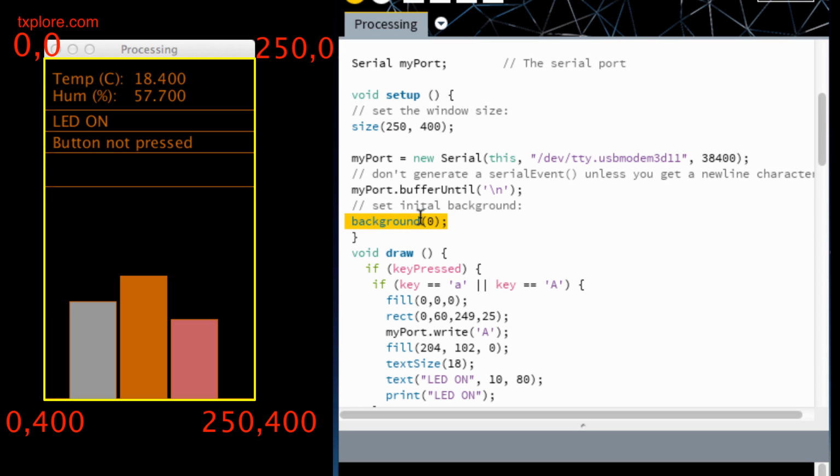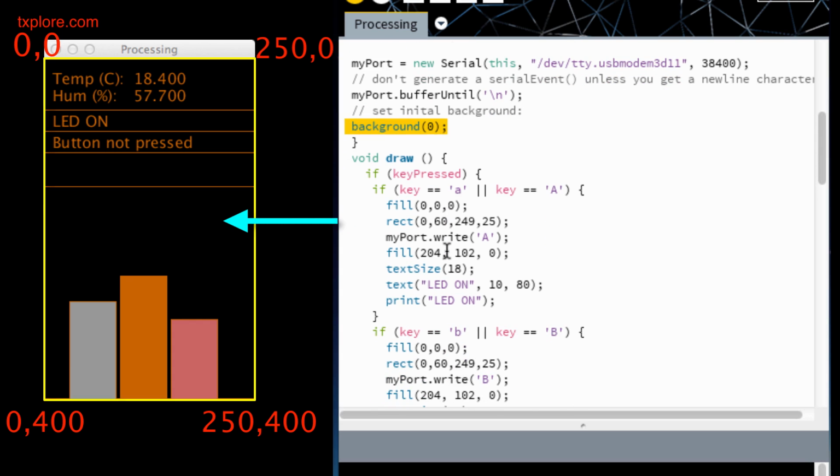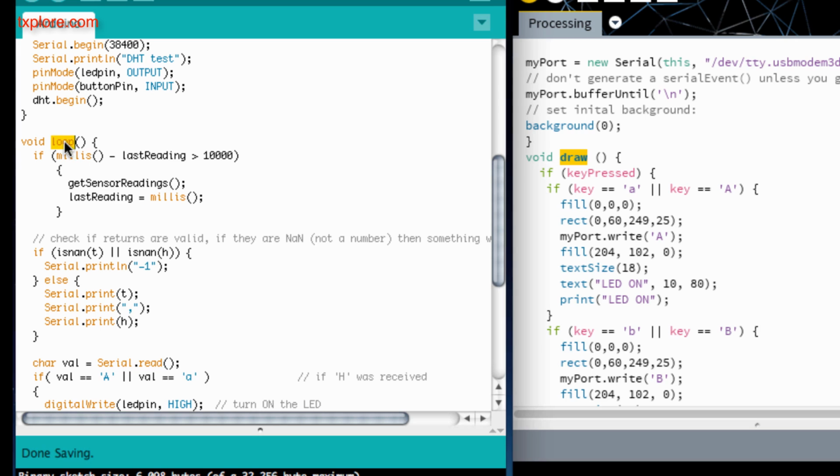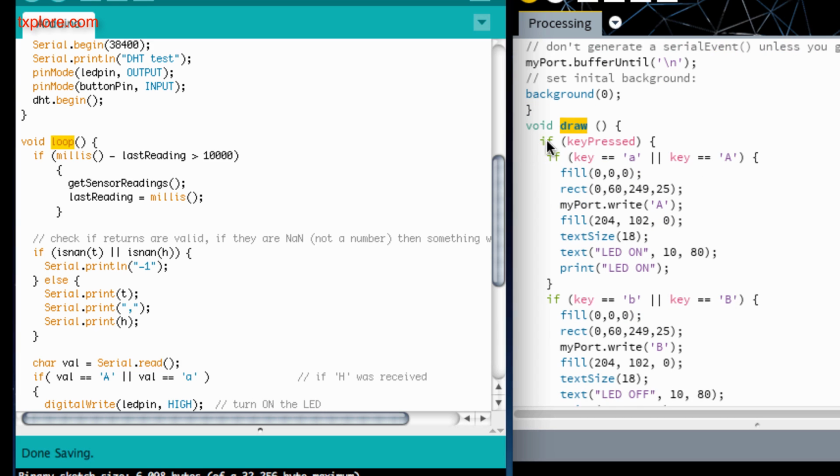I set it to 0, which represents black, so you can see that the background in my Processing window is black. The second important method here, next to setup, is draw. Draw is pretty much the same thing as loop. As soon as the Processing sketch completes executing the setup method, then draw is going to be called. And draw is going to be called again and again and again in a loop until you finish with the program.